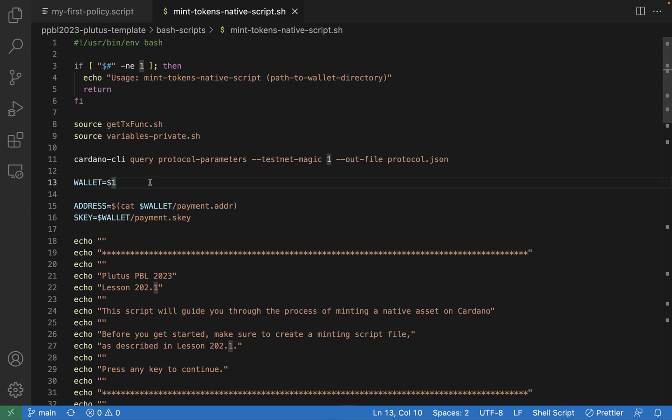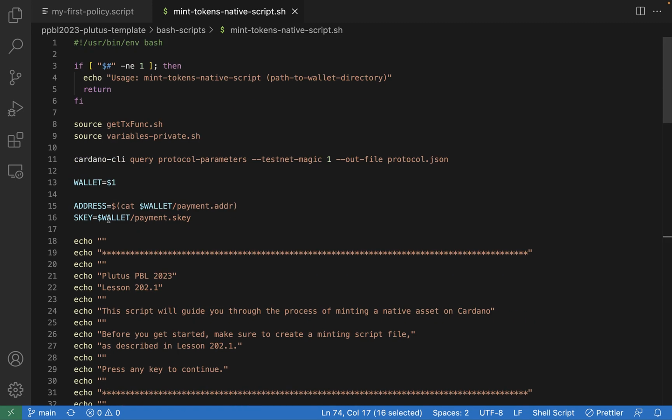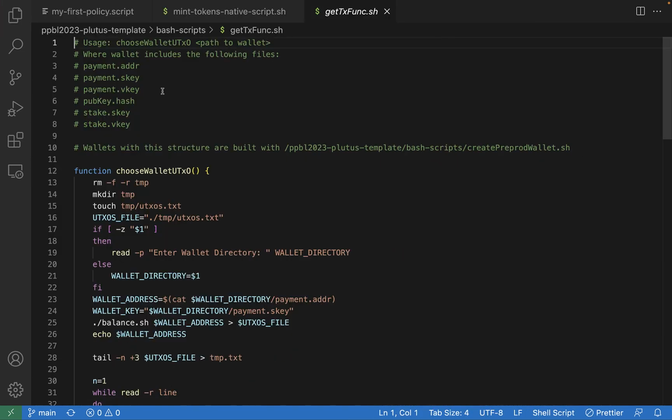Finally, a quick word on where we get the TXIN, the address, and the sender key. At the top of the file, I can see that the wallet we will use is a command line argument. So when I run this mint tokens native script, I have to supply it with the path to some wallet that I'm using right now. Then, from that path, we can look inside of that directory, we can get the payment address, we can get the path to a private key, and we can use this helper function called chooseWalletUTXO, which takes a wallet path as input, prompts the user to choose a UTXO, and returns the transaction hash and index of that UTXO. This function, chooseWalletUTXO, comes from a file called getTXFunction that's also in this directory. You can take a look at it right here.